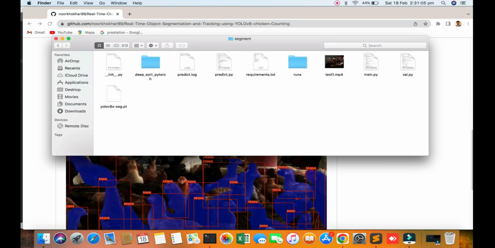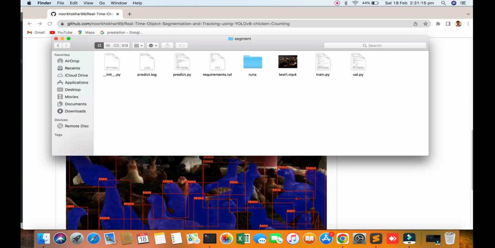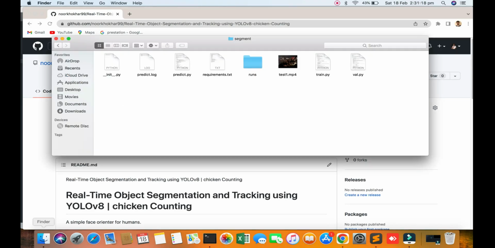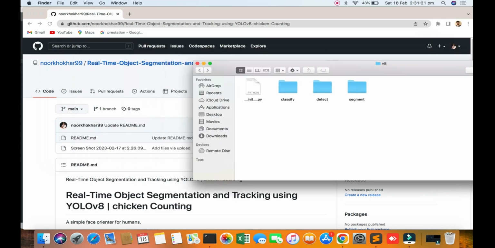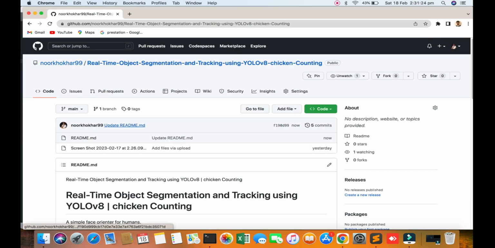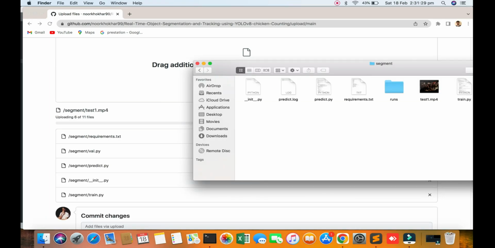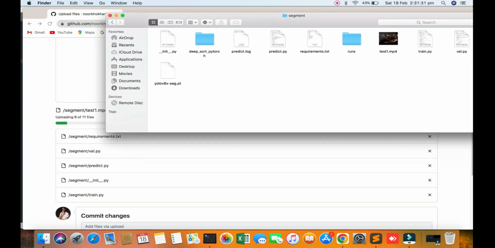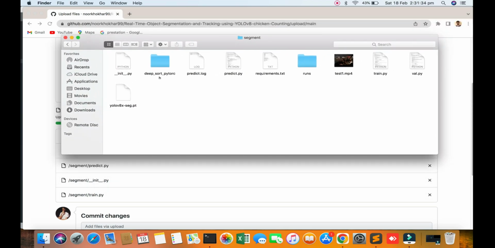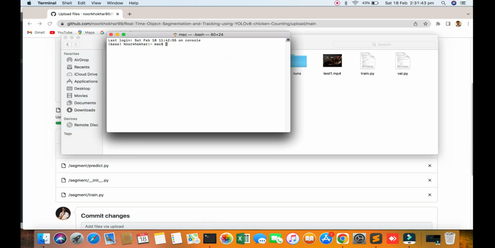I am already in the segmentation folder on my side. You need only these one and two files, the important files. I will delete them from my side, go back, and upload the segmentation folder. The YOLOv8 file and the deep sort file will be heavy, more than 100 MB, so they will be downloaded automatically here. You can see that I deleted them, and I'm going to open the terminal.